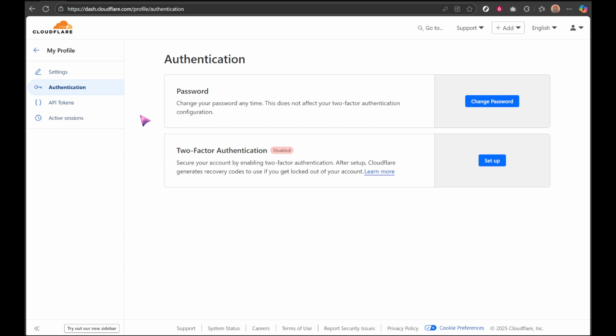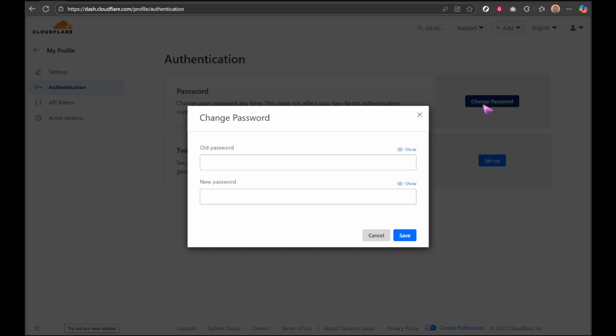In the Authentication section, you will see the option that says Change Password. Click on this button. This is where the magic happens, so to speak. Changing your password is an essential security measure and should be done regularly to maintain your account's integrity.